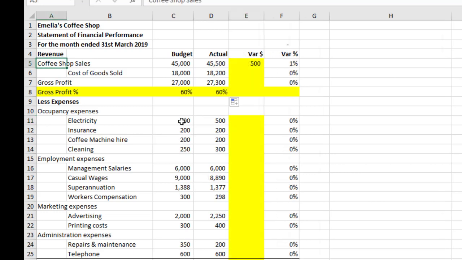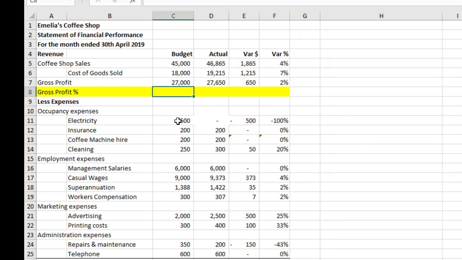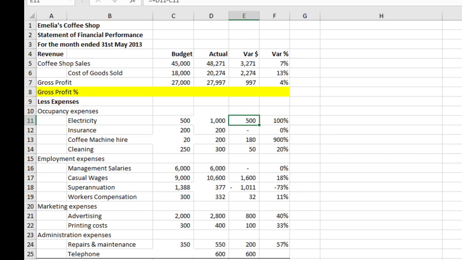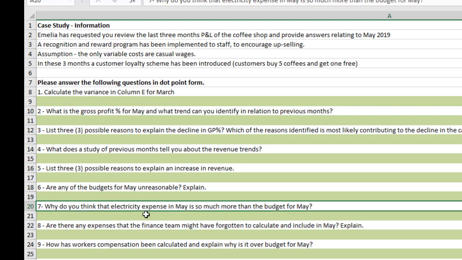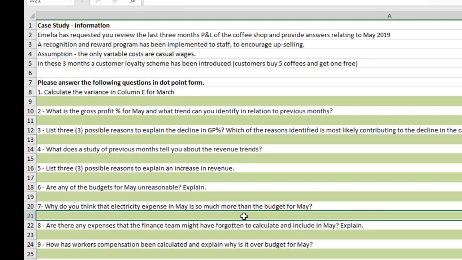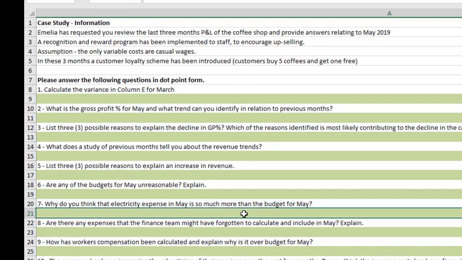So let's have a look at March. The budget was 500 and the actual was 500. Great. April, the budget was 500, but we can see here the actual was nothing. Someone forgot to pay that bill, and there's a variance of $500. So from there, you should be able to make a reasonable guess as to what's happened here in May in order to answer the question. So you need to go through the spreadsheets and look for any other differences. Why do you think that electricity expense in May is so much more than the budget for May? Well, pretty much we just looked at that one, and you should be able to find an answer. But for all of these ones where they're asking about differences, you need to look across the 3 spreadsheets.